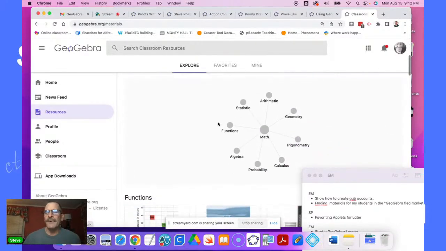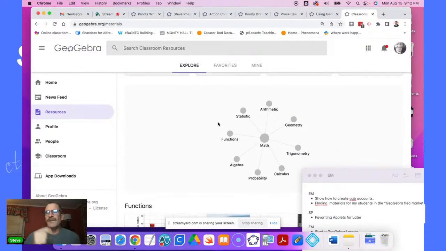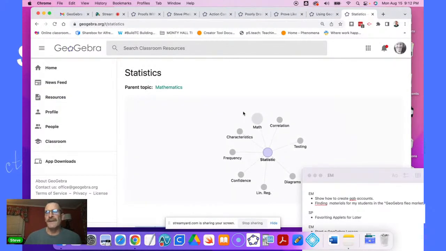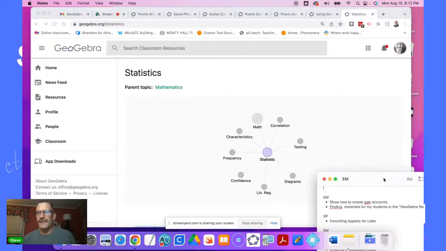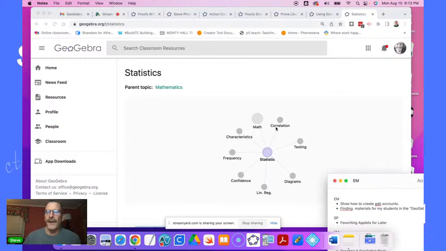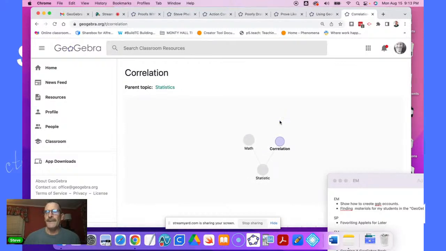And as I begin to look for things in the resources, Elizabeth touched on this web. This is a great kind of searching resource. So if I'm wanting to do something in, say, statistics, I can click on the statistics bubble, and it bubbles up into this other web where statistics is now at the center. Maybe I want to work on some things with correlation. So I could click on correlation. And that takes me a little bit further.